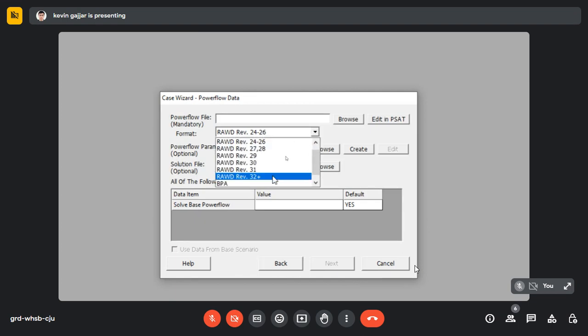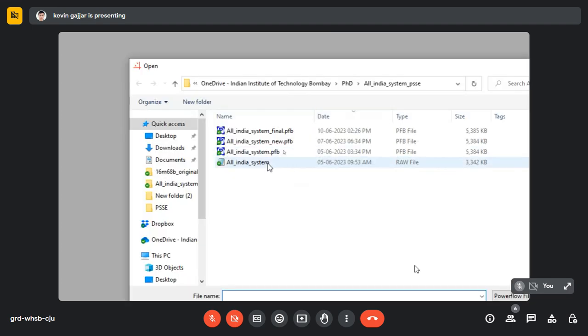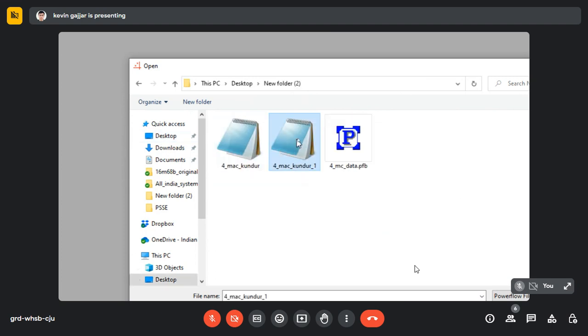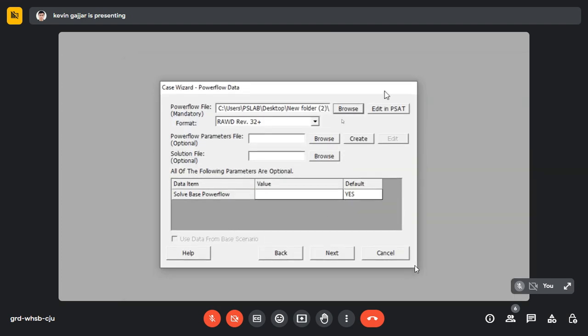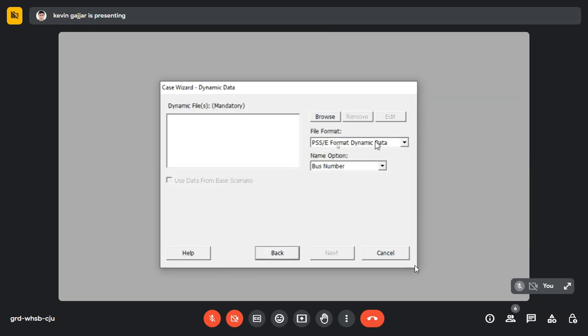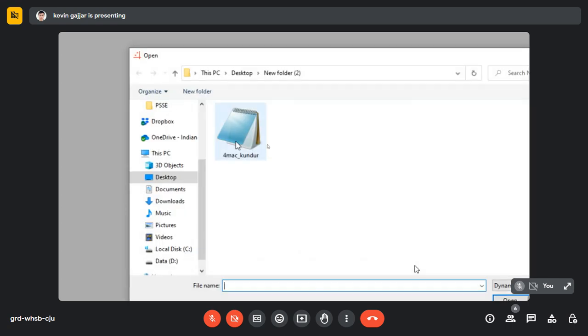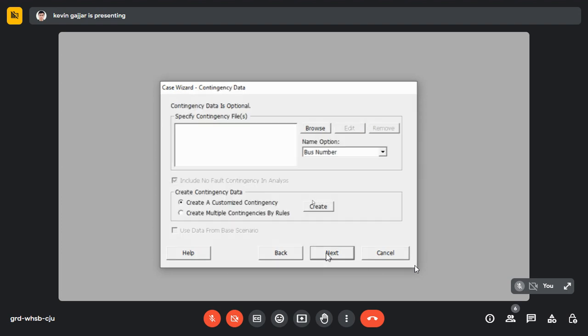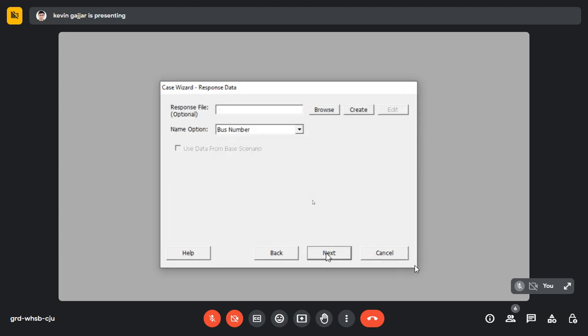Here we have to give the power flow data file. We'll give a raw file. Here also you have the option of edit in PSET, so again it will invoke PSET and you can edit the load flow data there. Next, dynamic data, again in PSSE format. And now all those are optional data.